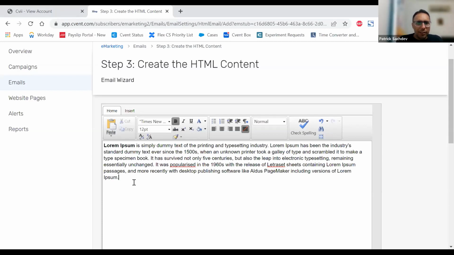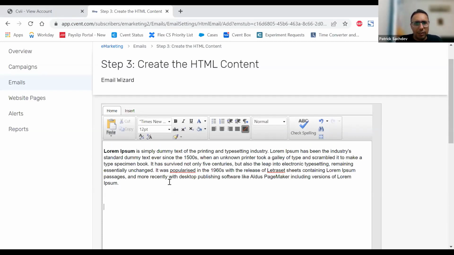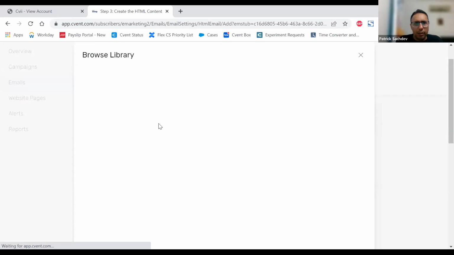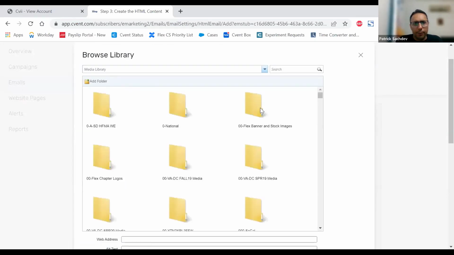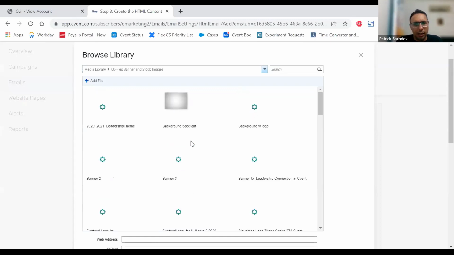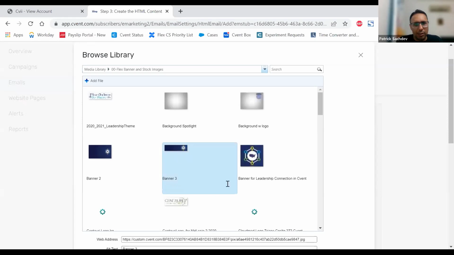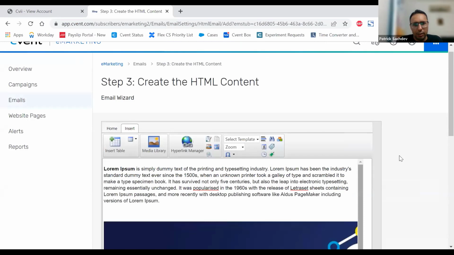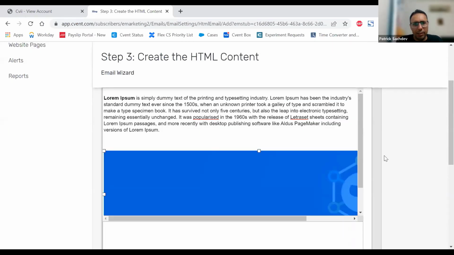Okay, and if I wanted to add images, I've added some text. If I want to add images, I can click on the insert button right here. Click on the media library option. And I can navigate to the specific folder of where my images may be saved. And let's say I want to add a banner. Then I can simply select the image once I found it and click on insert. As you can see, the image gets added.